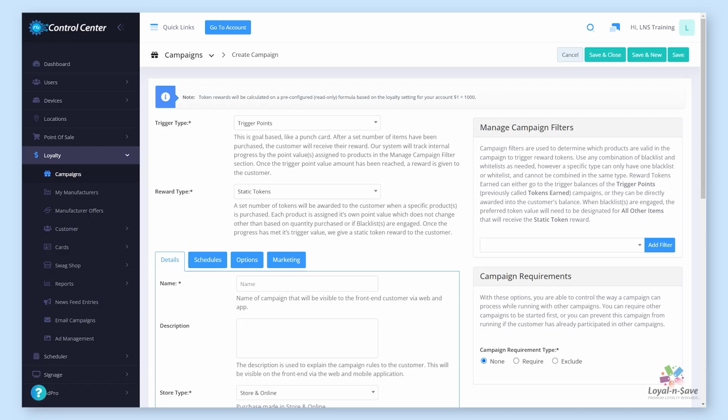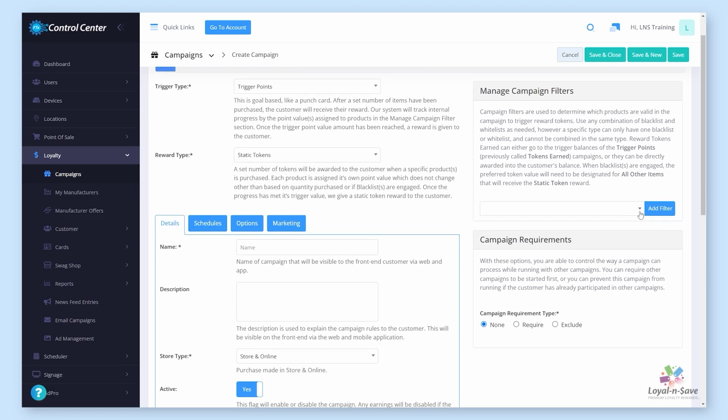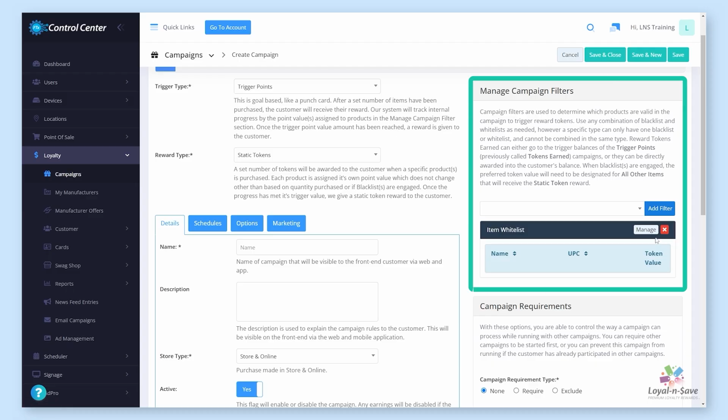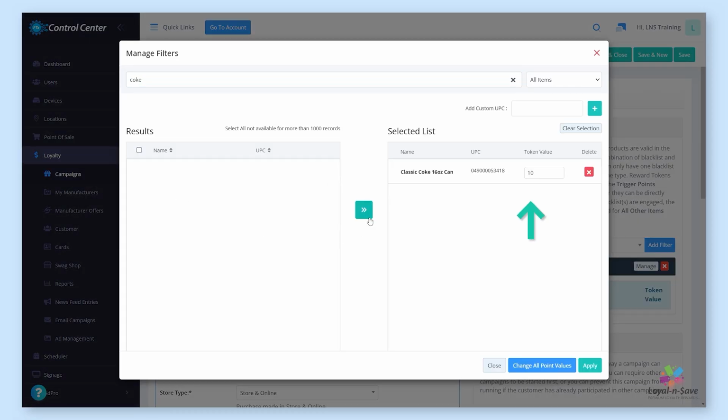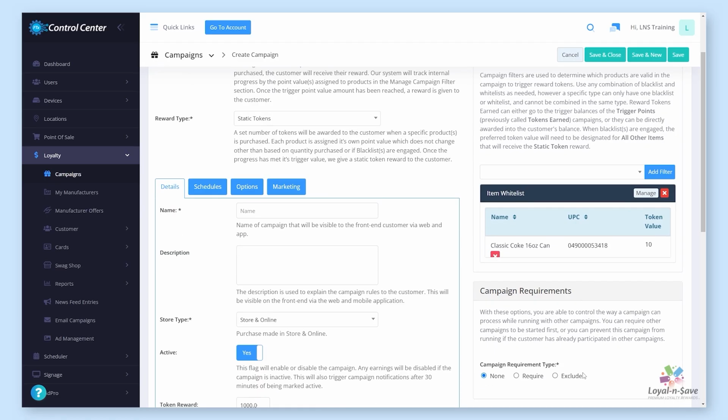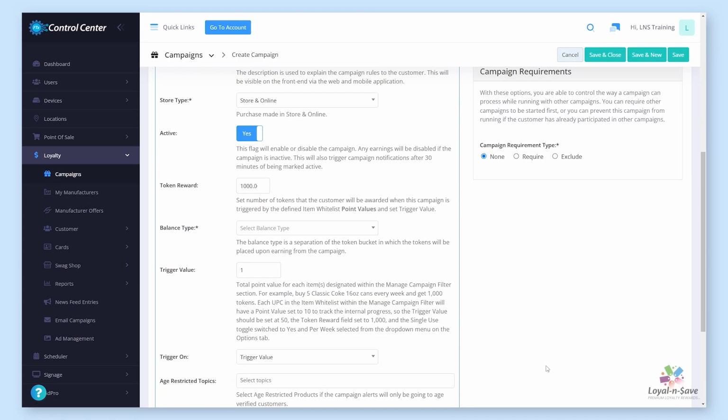customer. For example, the customer will purchase 5 Classic Coke 16-ounce cans and will receive 1,000 tokens as a reward. Each UPC in the item whitelist within the Manage Campaign filter will have a point value set to 10 to track the internal progress. And the internal progress, because they're purchasing the 5 Coke cans, will be set to 50.